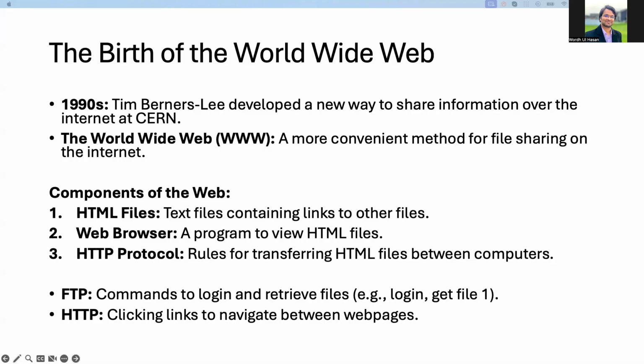You have to memorize this. There was this terminal, the black screen. You have to type login, space, get file, and then the file name, and then it would be downloaded. So you have to memorize and know what files are over there. So it's not very user friendly.